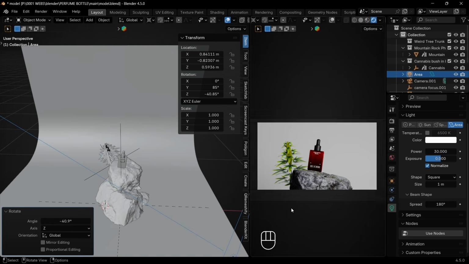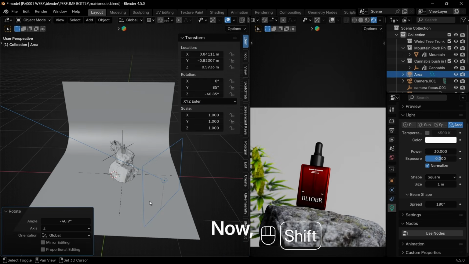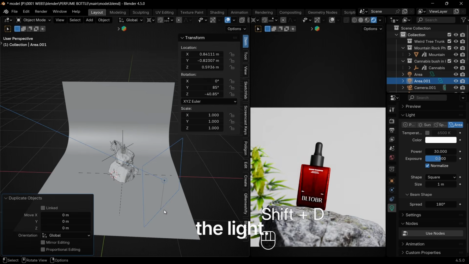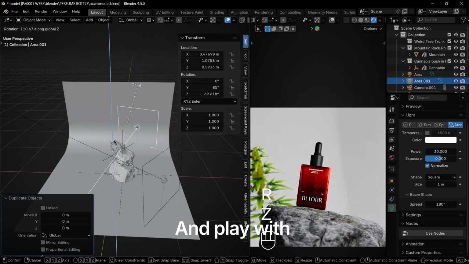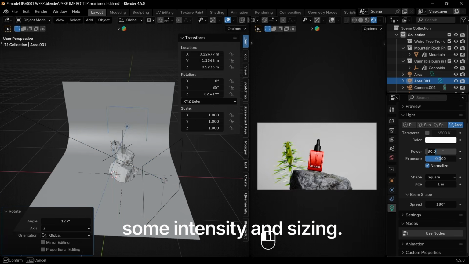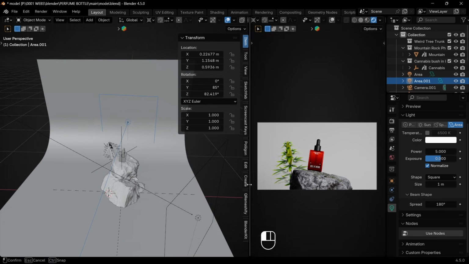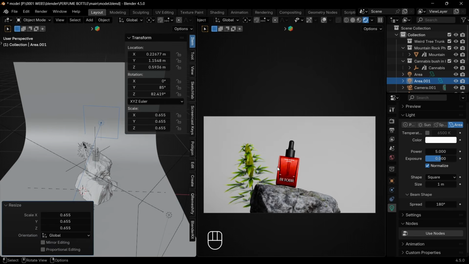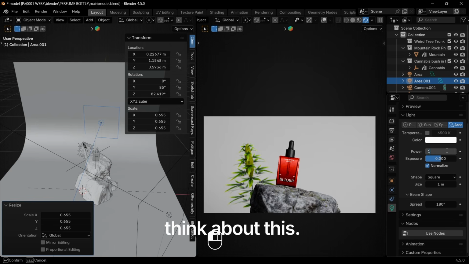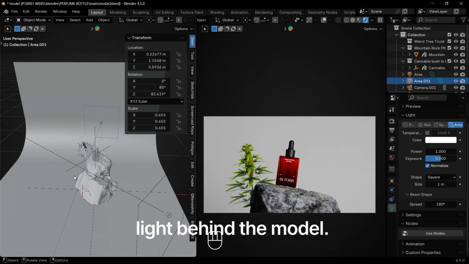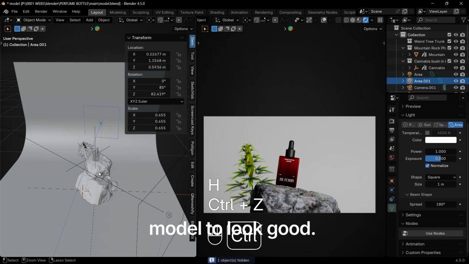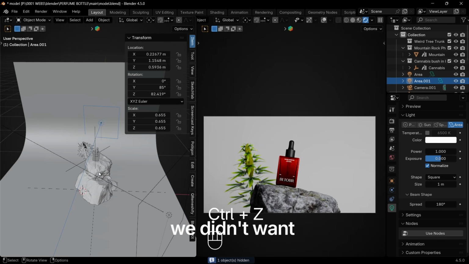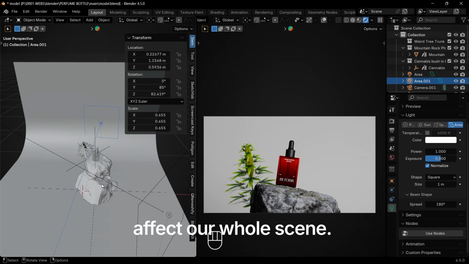Now, let's duplicate the light and place it behind the model, and play with some intensity and sizing. Looks much better than before. And now, think about this. We placed an area light behind the model, so it will help the model to look good. But on the other hand, we didn't want our backlight to affect our whole scene.